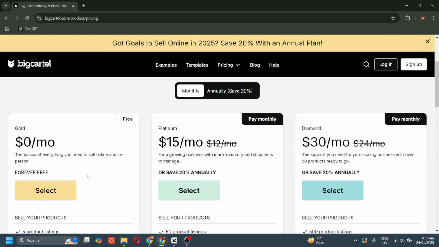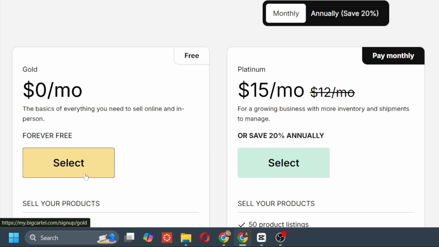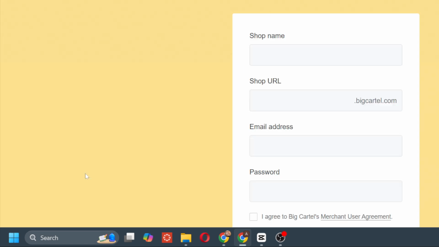So we also have here the advanced plan, which is the diamond, and it's great if you're ready to seriously step up your game. It lets you sell up to 500 products and unlocks a ton of extra features like full access to HTML and CSS for deep customization. So as for now, we're going to select the gold one.